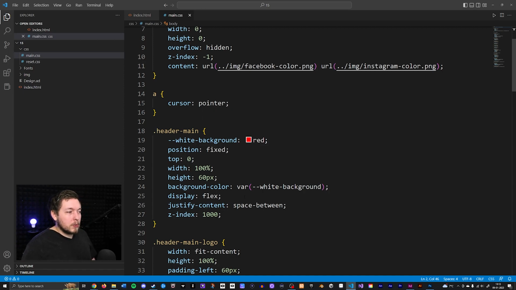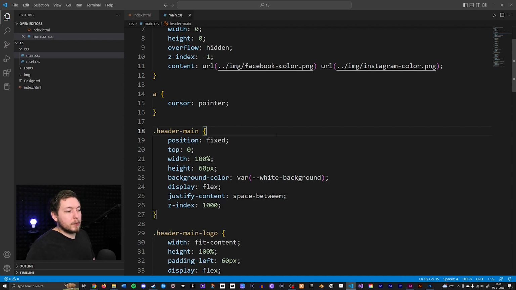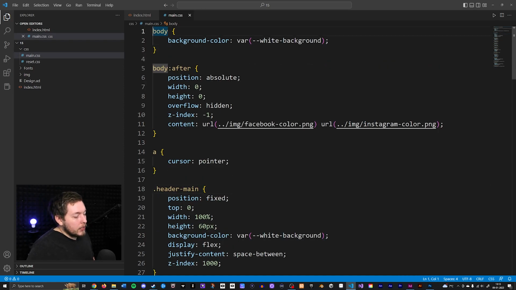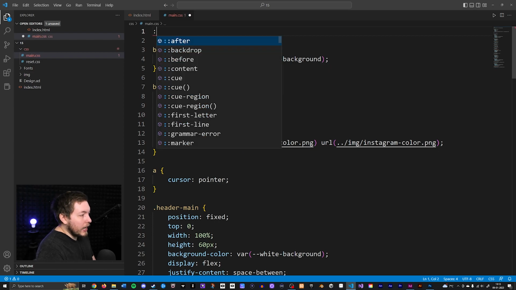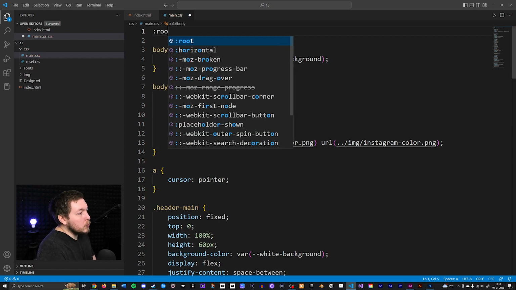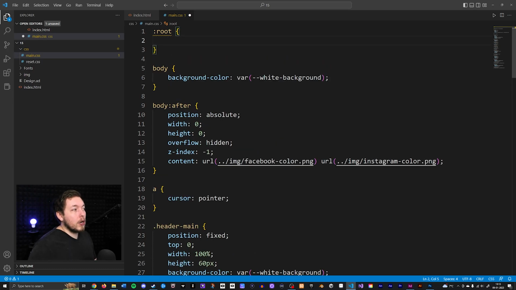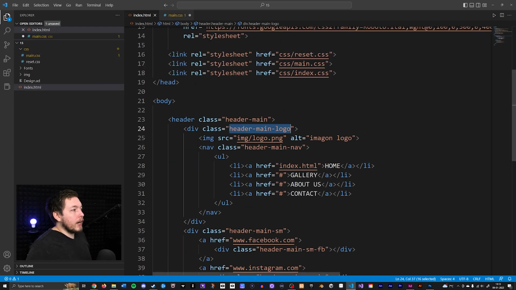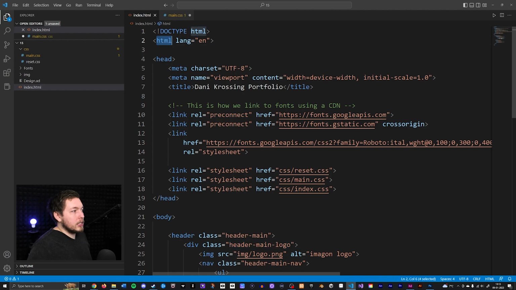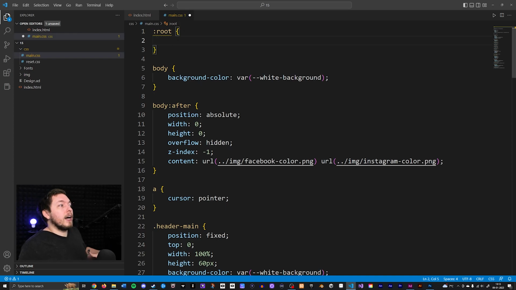So what we can do, just a neat little trick here, is I can actually go ahead and delete this variable. And I can go above my body tag here and create a pseudo class called root. Now root is essentially referring to our HTML tag inside our document. So right now, the root of our page in here is going to be the HTML tag that we have wrapped around everything inside our page. So when we do this, we're essentially applying a styling to the root of the document.